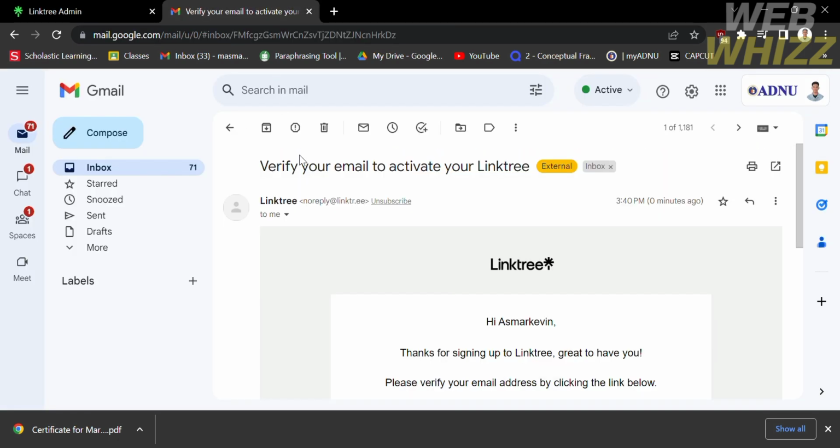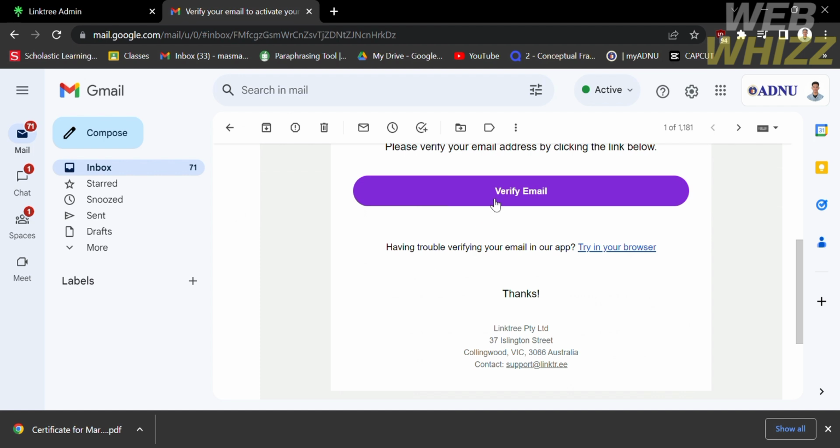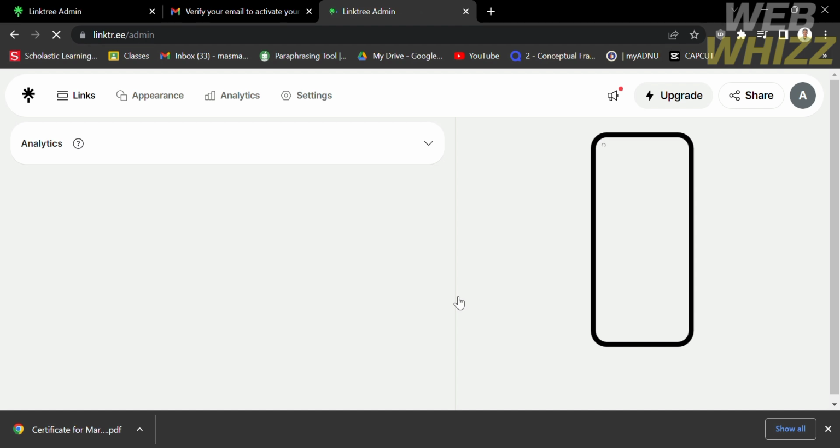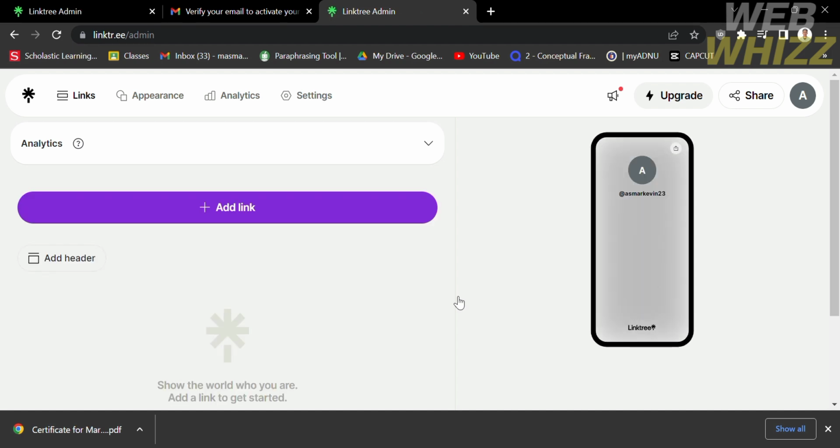So just go to your email inbox and proceed by verifying your email. And kindly click sign in to continue. And now that you have verified your email address, we can now start creating a landing page here in Linktree, in which, as you can see on the top left panel, there are different options such as links, appearance, analytics, and settings, in which the next thing that we need to do is to proceed by clicking appearance.